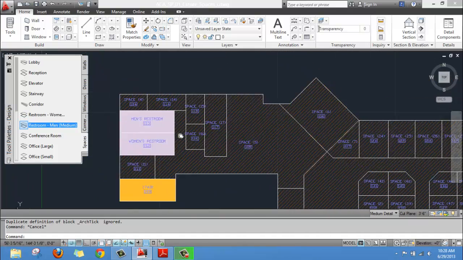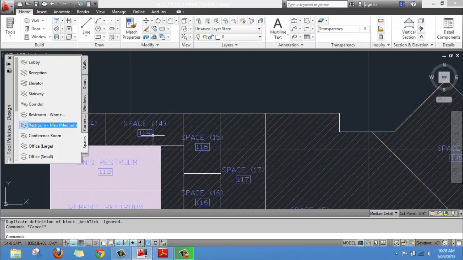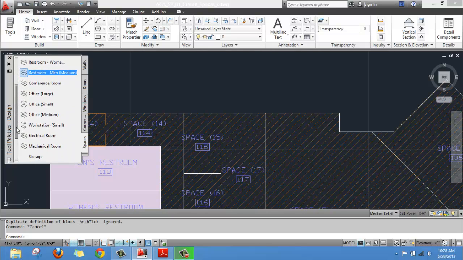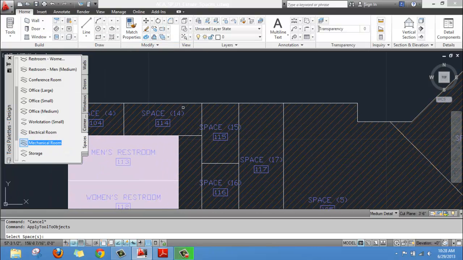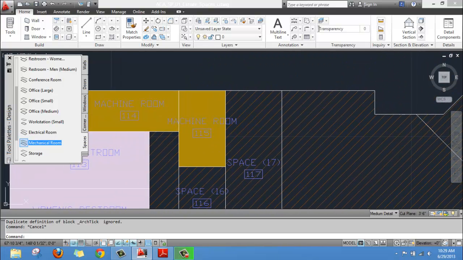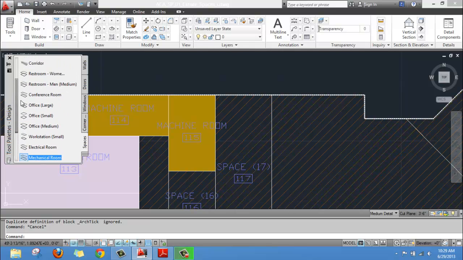Okay, let's do the rest of the spaces. Okay, according to the tutorial, this one is a mechanical room, so we're gonna look on the tool palette for mechanical. That one, right click, properties to space, and this one, click and click, enter and escape. Mechanical room, that one is an elevator, so let's look for elevator.